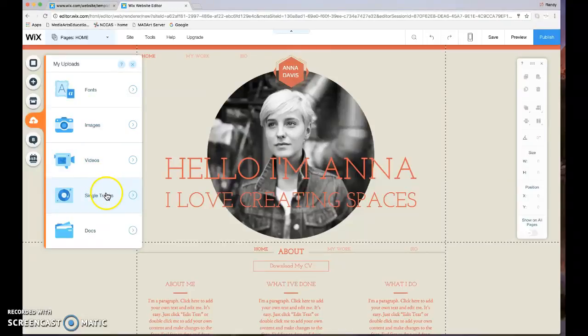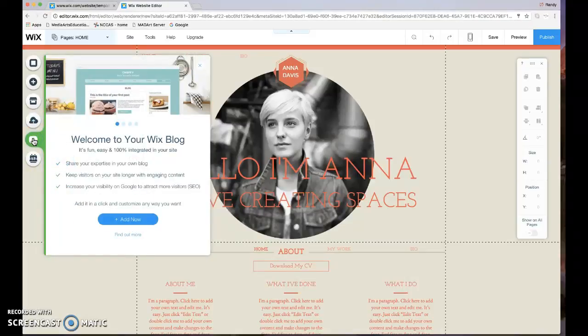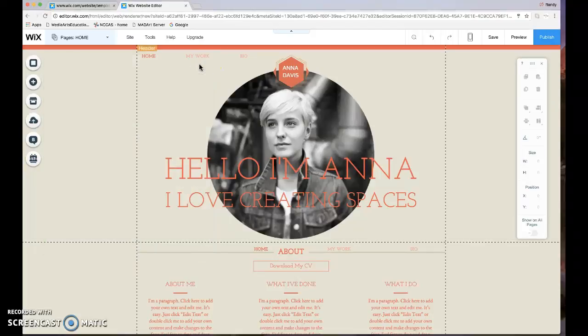Single tracks of some music. You can bring docs in. So if you wanted somebody to have a live link to a doc that you wanted them to read, you could do that. You can also add calendars and then a blog, which we're going to actually add. We're going to add the blog later because we're going to use that when we're doing photography.